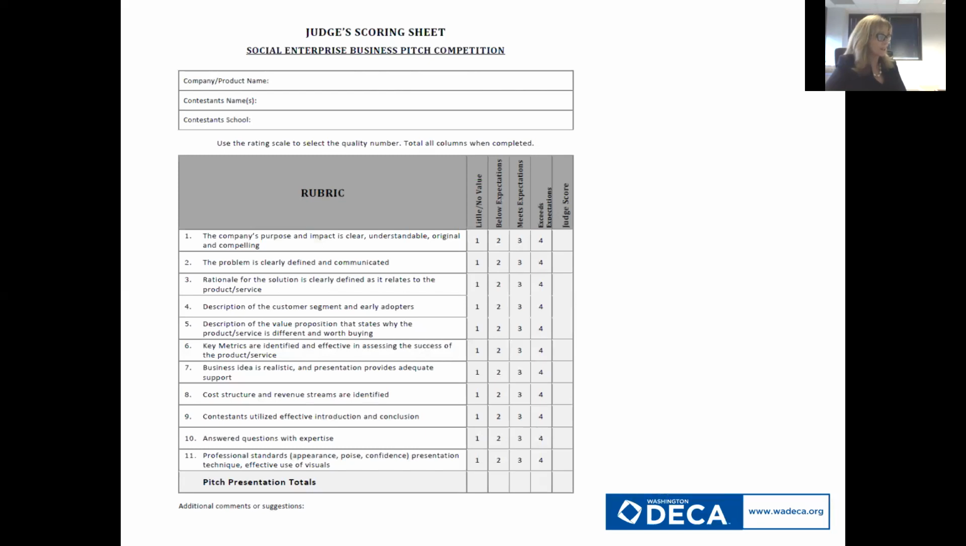And then professional standards, visuals. Let's talk about visuals. You can bring in any visuals that you want. So a PowerPoint presentation that's just on your laptop is great. Copies of a prototype if you have them. Anything that you can carry in, you can bring in to the judges.